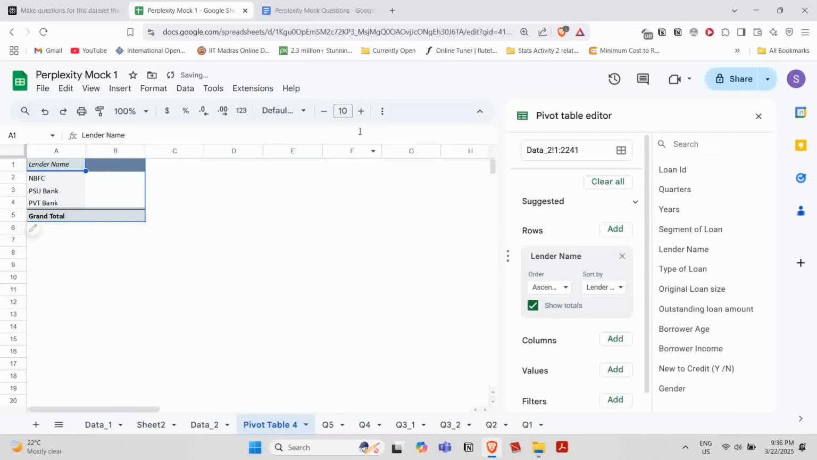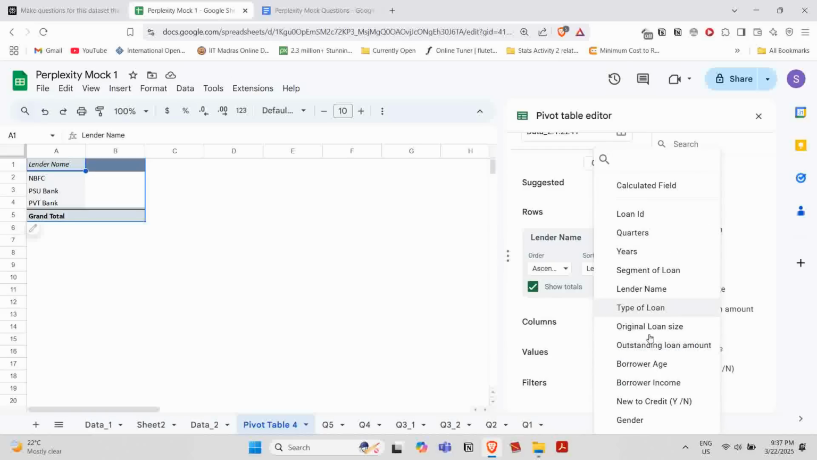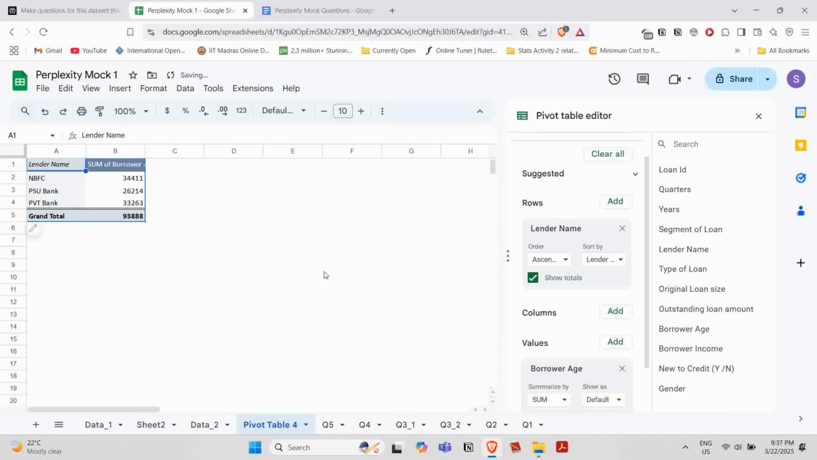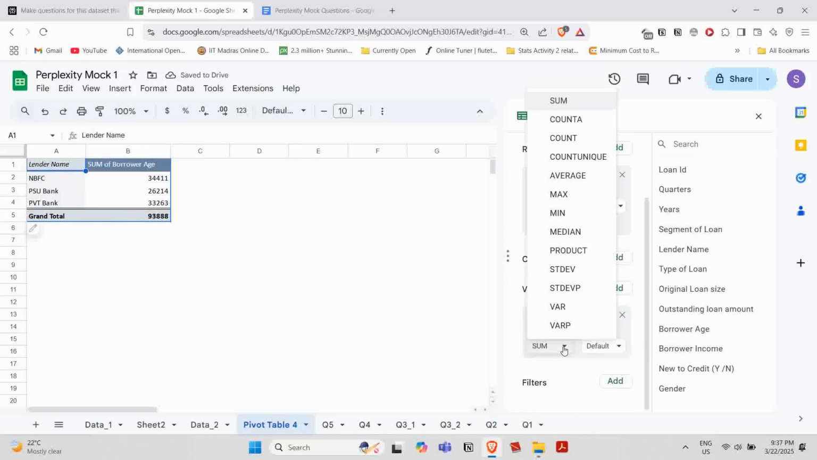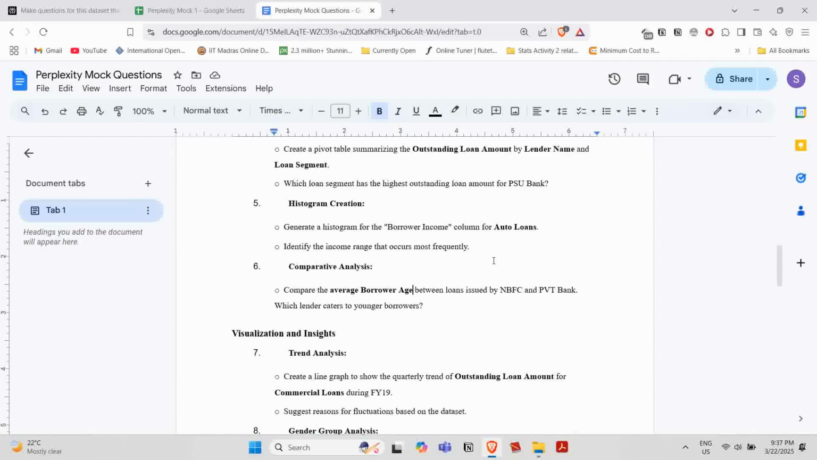I think it was lender name, and then we're gonna add the borrower age in the values. We don't want the sum of borrower age, we want the average. So here we're just gonna select the average. So yeah, here we have the average borrower age for all of these banks.